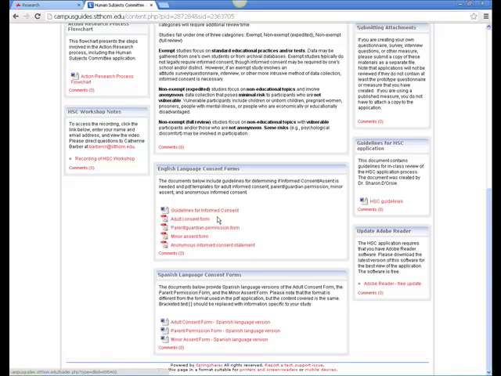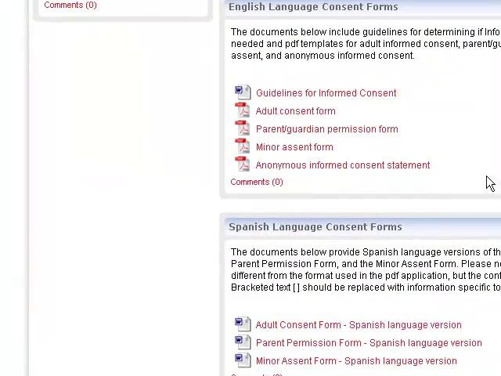So this looks very much like the adult consent form, but there's no place for the participant to sign. And there's a statement at the bottom that by continuing on to the survey or the study, the participant is giving permission to have data used in the research. Note that 3 of these are also available in Spanish language as Word documents.